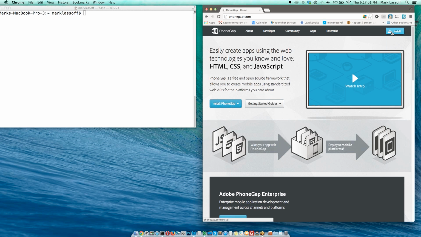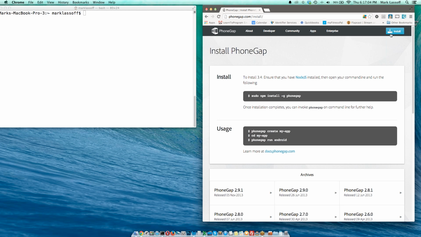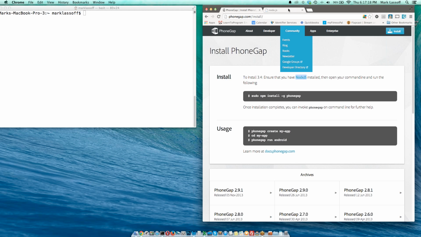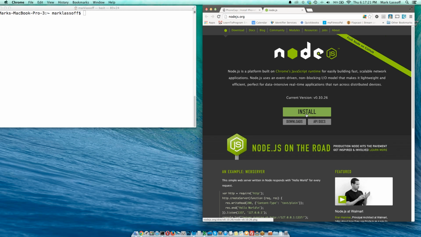So what you're going to do, if you haven't yet, is, I know a couple of you emailed me beforehand and said, "Hey, what do I need to install?" Go to the install PhoneGap page. Now, there's a prerequisite to this, and you'll see this. It says ensure you have Node.js installed. So first thing you'll do, if you don't, is install Node.js. That's just a matter of basically clicking this install button. It'll download, you'll install it like anything else. You don't have to really even touch it after that.